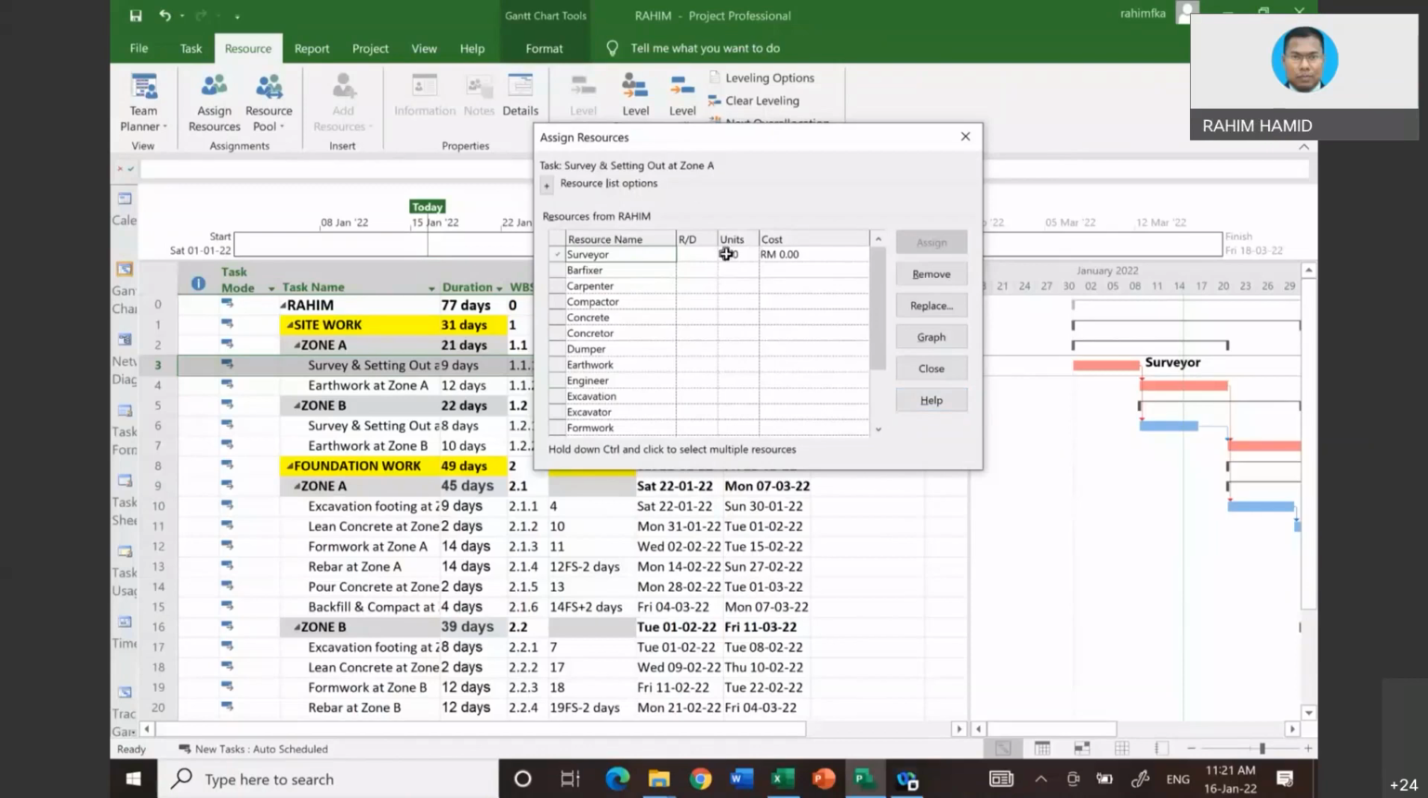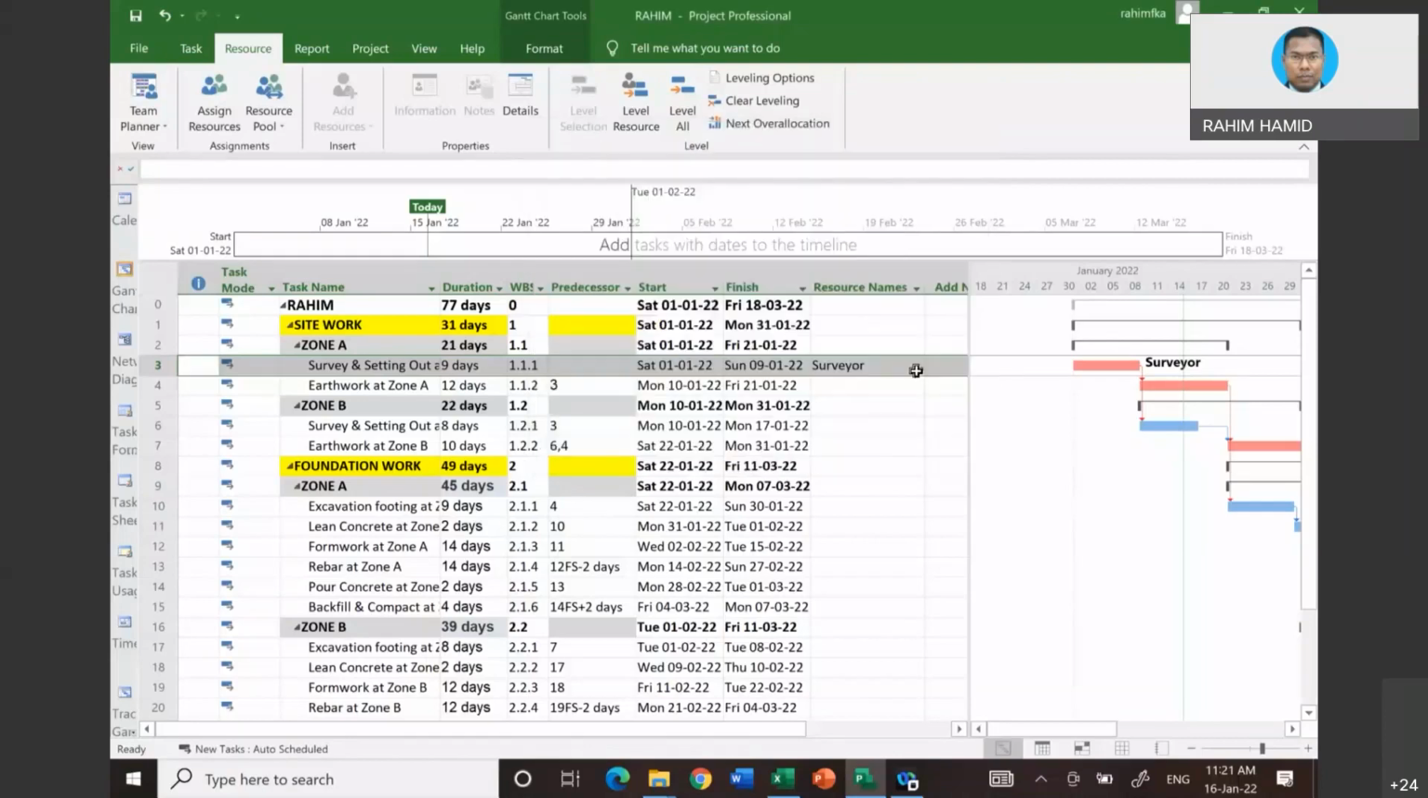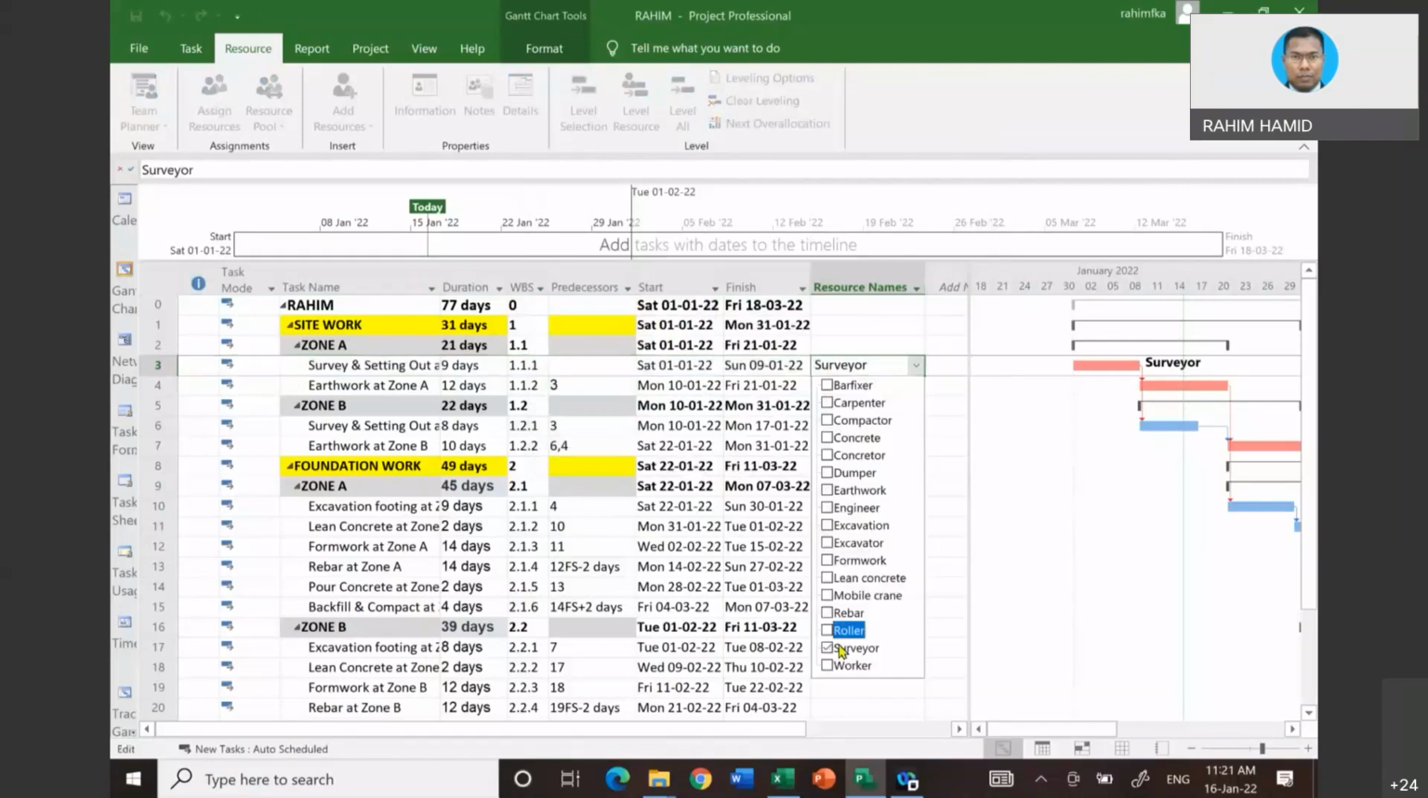Okay, let's go into another example. Let's say you click on surveyor and then you can change the unit here, whereas if you click from here, you click on surveyor, that means one. But let's say surveyor is two. Then how? That is what I mean.